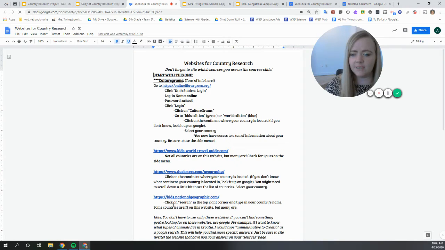Now, some of these websites don't have all the countries listed, so if yours isn't, then you might have to try a different one. But when I was doing my research, I really loved this Culturegrams one. You have to log in, but the login is online and the password is school. It's Utah's online library, but it's free. You have to click on Culturegrams, and I think it has all the countries listed. They have a ton of good information. Make sure that you use the side menus, and I'll show you some more about that later. That's my favorite one, but these other ones are really good as well.